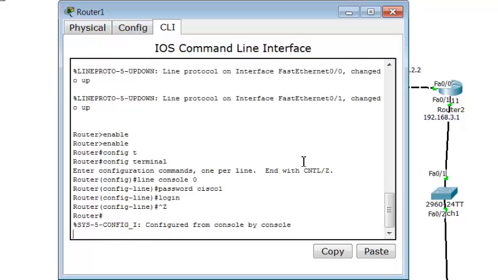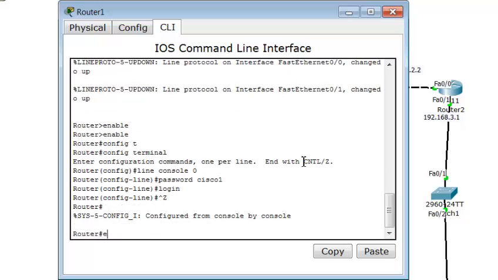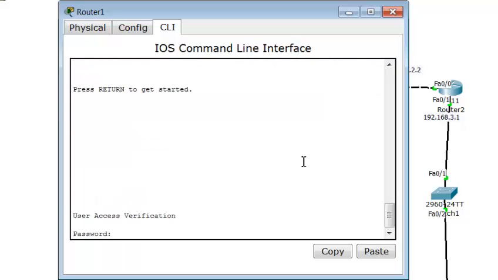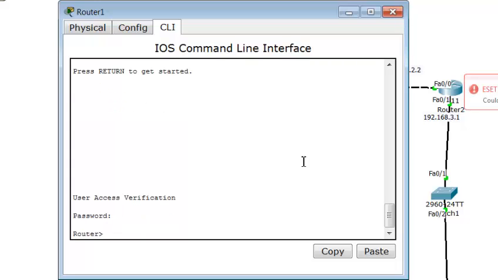So let's test it out. I hit Control Z, I'm back to privilege mode. We're going to exit out. And then when we hit enter, we're now presented with a password. Okay, I'm going to type in Cisco 1. And we're back to user mode now.